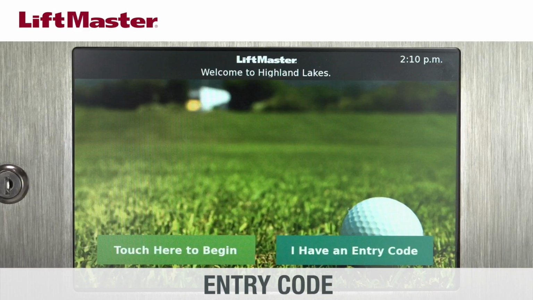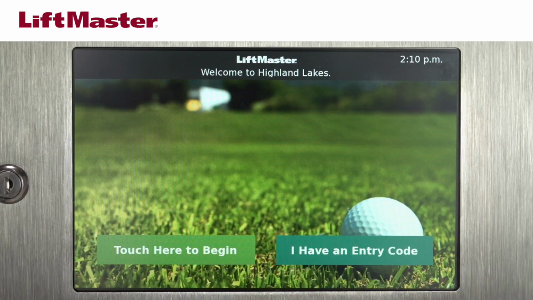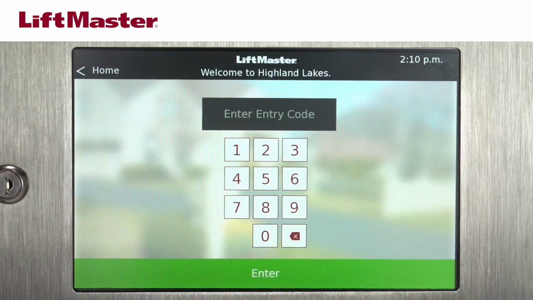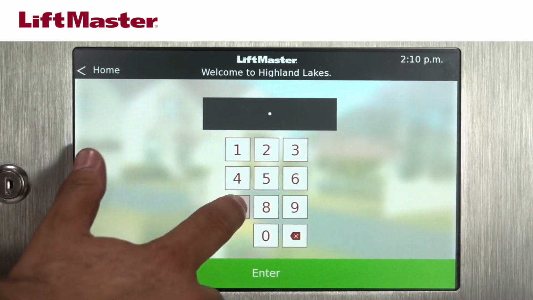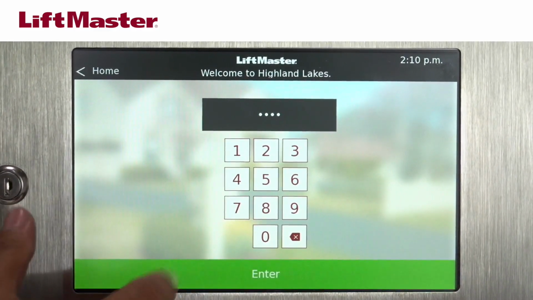Another option for gaining access is to use an entry code. An entry code is a 4 to 8-digit code a person can use to open the entrance. On the main screen, tap I have an entry code, then enter the code. The door will open.